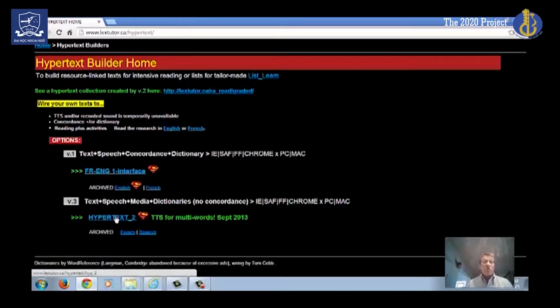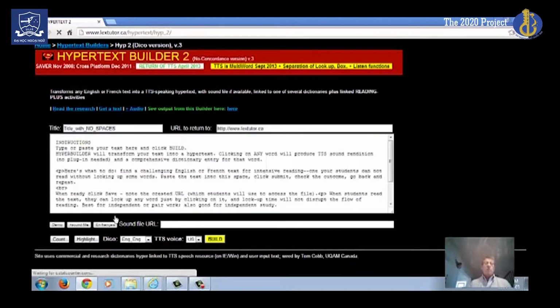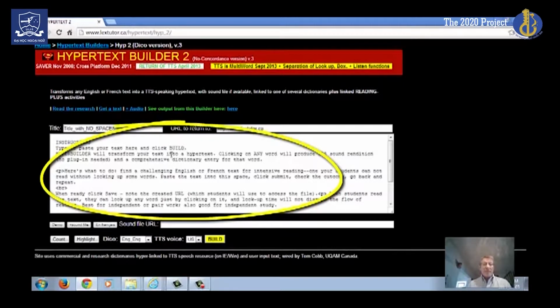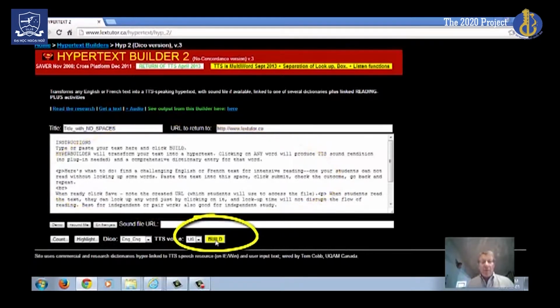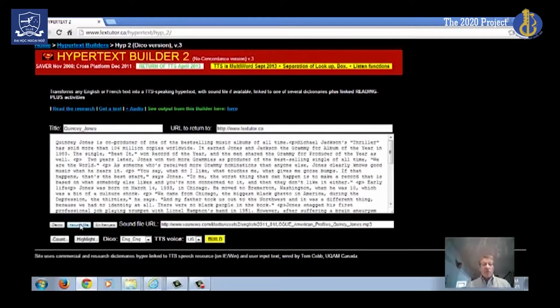There are numerous versions of this program. Hypertext 2 is the one that I'm most interested in lately. It's sort of a second generation of this concept. The basic idea is that you put a text in here and you click the button and it builds a text which is linked to a dictionary and to speech and to other things. Or you can also link it to a sound file.